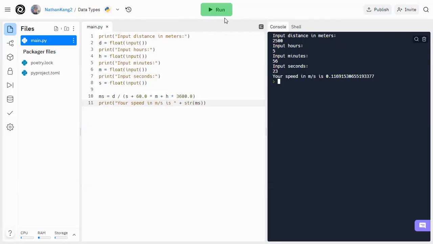0.11691531. Okay, we went a few more decimal places, but that's totally fine. We basically got it, so that's right. And then we're going to move on to, what was it? Kilometers per hour. In order to convert from meters to kilometers, we would divide by 1,000. And then we would need to divide this further by the time, right?